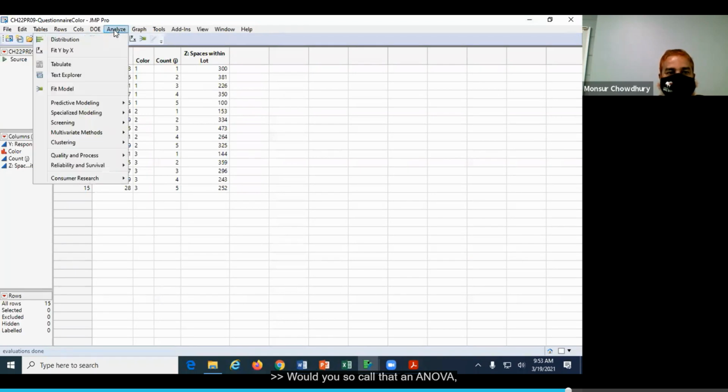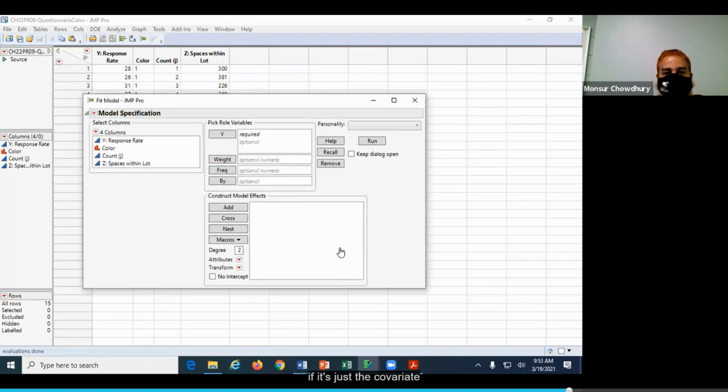Would you still call that an ANOVA if it's just the covariate and the Y value that we're fitting the model with? No. If it is covariate and the Y value, this is not ANCOVA. No, but is it ANOVA? No, okay, because the covariate is not a categorical variable. This is a continuous one. The ANOVA is only if our predictor is categorical. Okay. So it cannot be ANOVA.